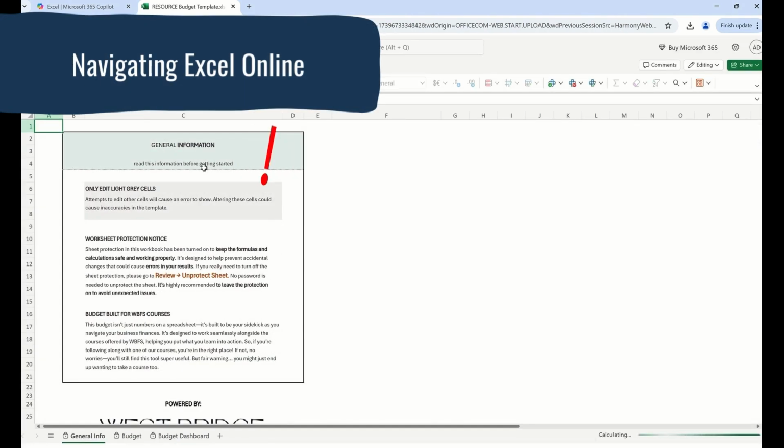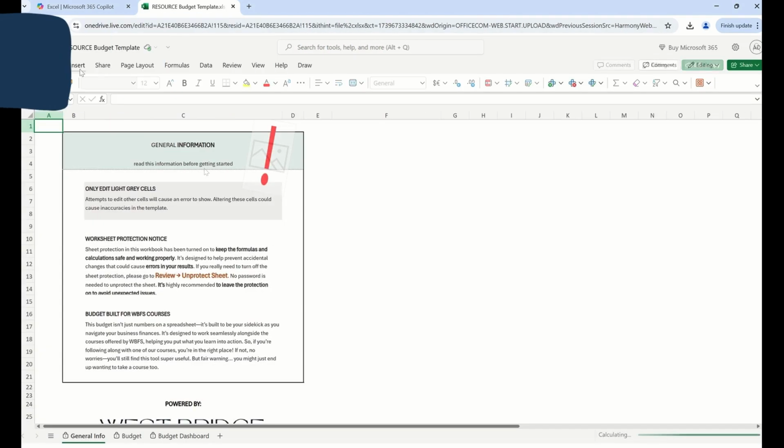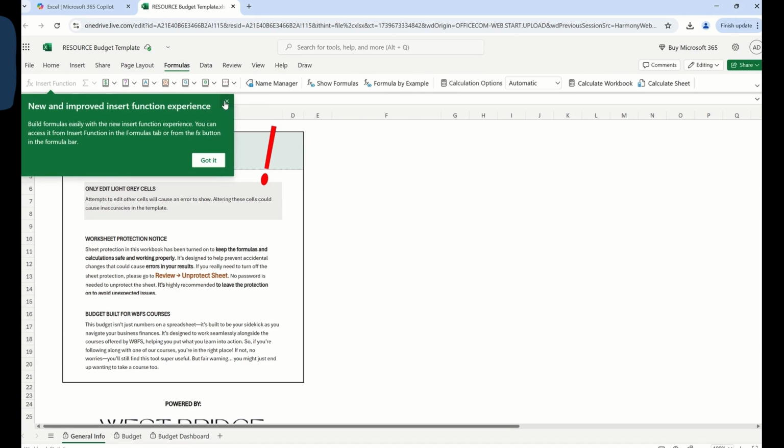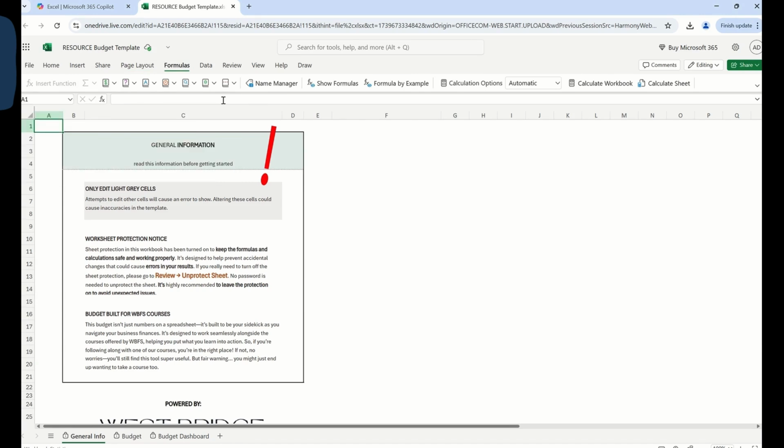Once you're logged into the file, you can see at the top we have this area and they're called ribbons. And these ribbons give us access to do really most of the things that you can do in the desktop version of Excel. All the important stuff is really here.